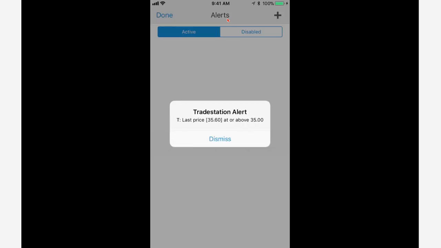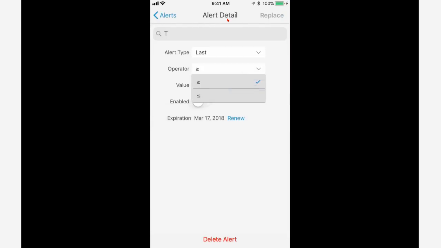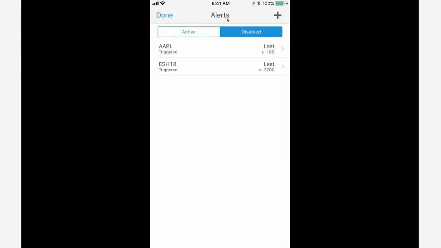I'm getting the alert. So I said greater than 35, and it's currently at 35, so I'm getting the alert here on the phone. I'm just going to dismiss that. I can go to my disabled alerts and see my alert listed there. That's T, the very last one that was triggered. I tap on it and change the directional here to less than or equal to 35. So I'm just going to tap on replace at the top.